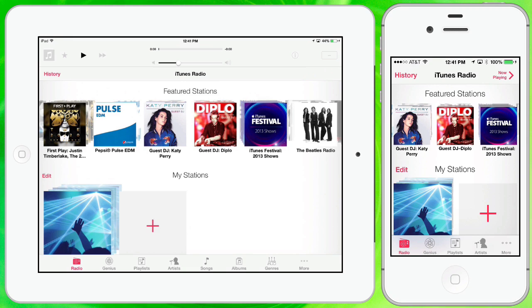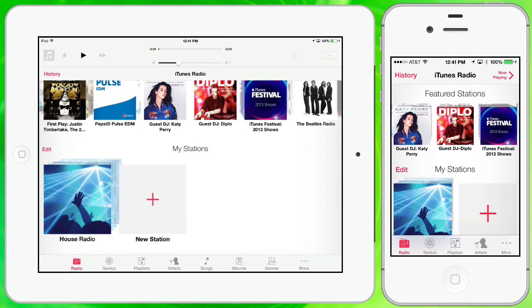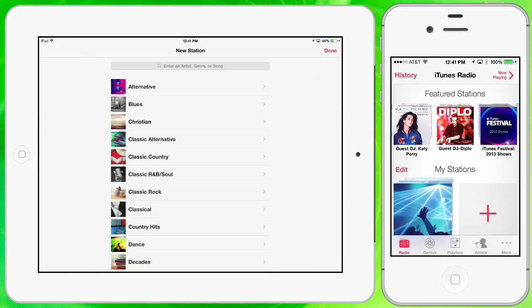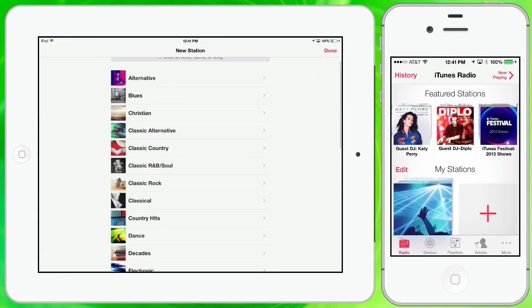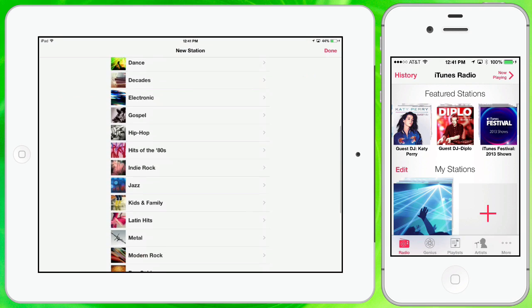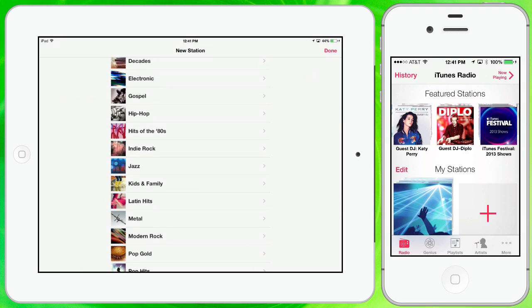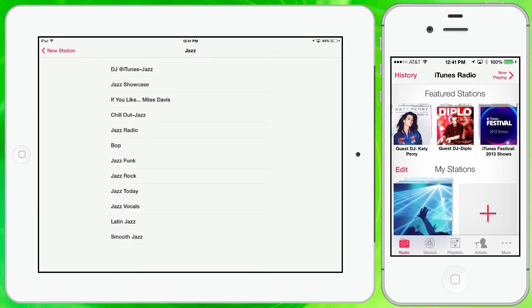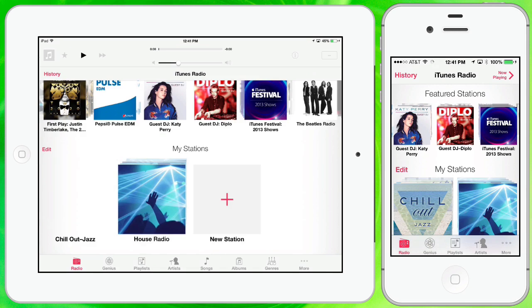Okay, so I'm really getting into the whole synchronization of how the iTunes Music app works with both devices. So I'm actually going to go ahead and set up another station. House music reminds me of my youth, but today I listen to jazz almost exclusively. And so using the iPad, I'm going to go ahead and set up another station. And I like this category. It's called Chill Out Jazz. So I'm going to select that, hit the plus symbol, and set up a new station.